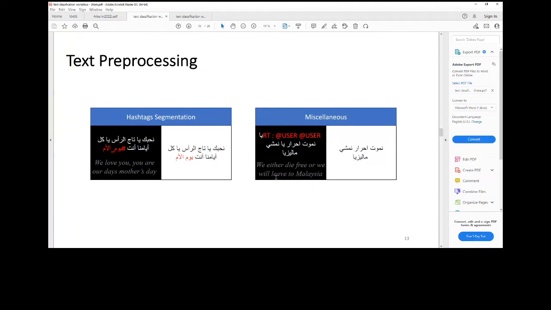There is also some miscellaneous cleaning and filtering, like removing platform-specific attributes like mentions and retweets, and removing stop words. Like in this example, the stop word was "yeah", an Arabic stop word, and it gets removed. Removing punctuation and removing emojis could also be among the miscellaneous filtering and cleaning tasks.